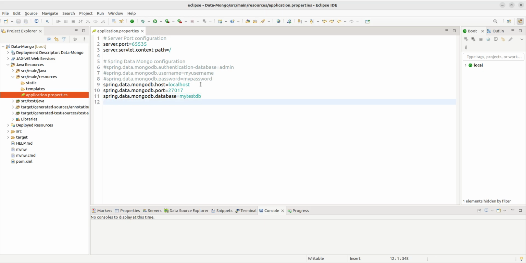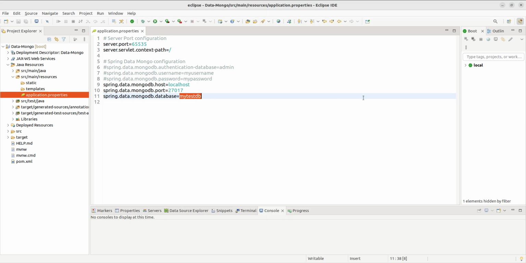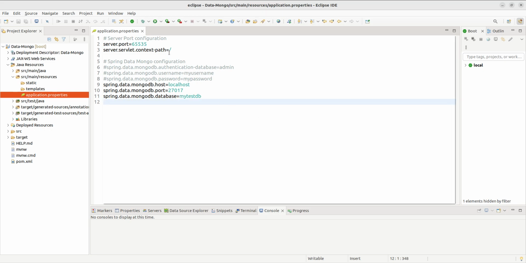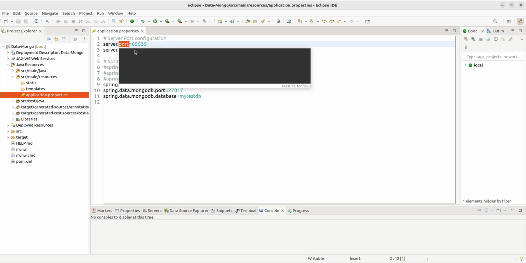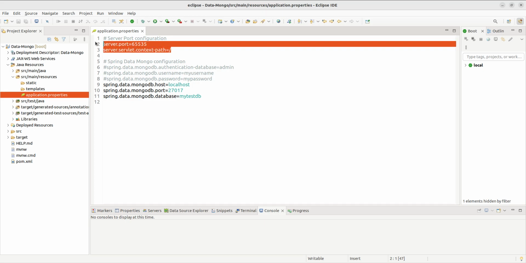So one is the host of your MongoDB, localhost. In our local machine MongoDB is installed, so this is our local. Next, port, default port 27017. The database that we created for testing purposes, my testdb, I'm taking the same. That's it. So these configurations you need to specify. Server port and context path are the old ones, you know very well what the use of these is. Okay, close it.